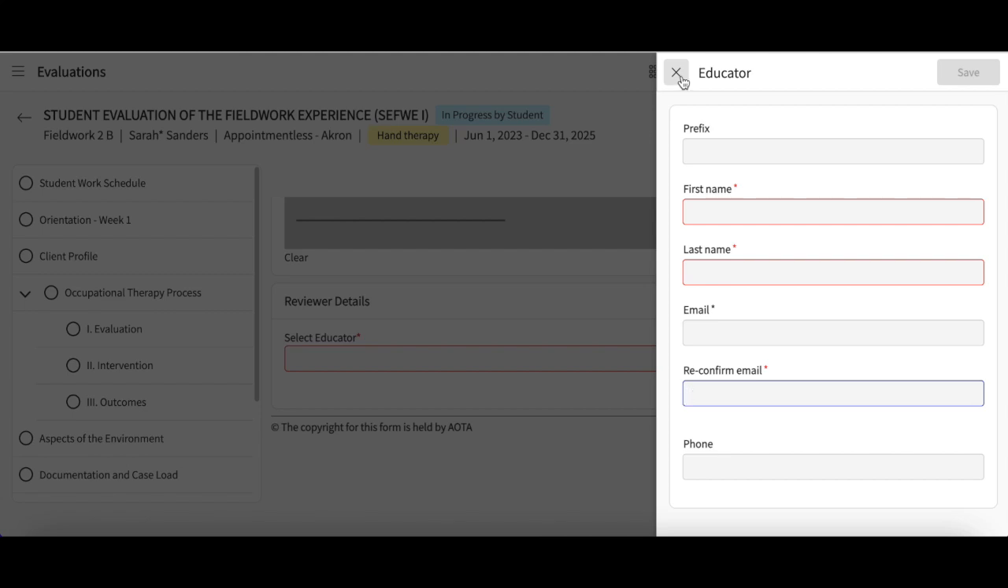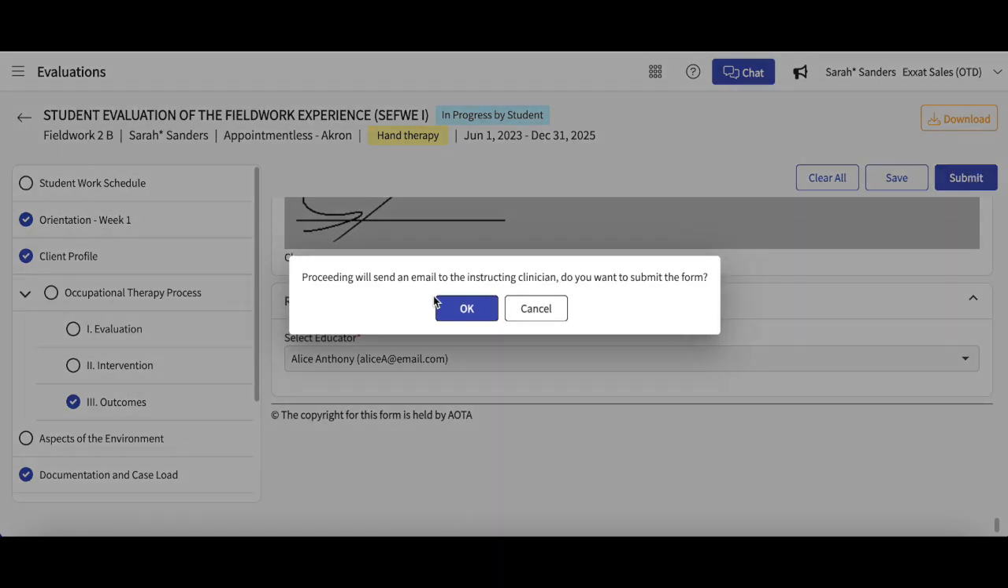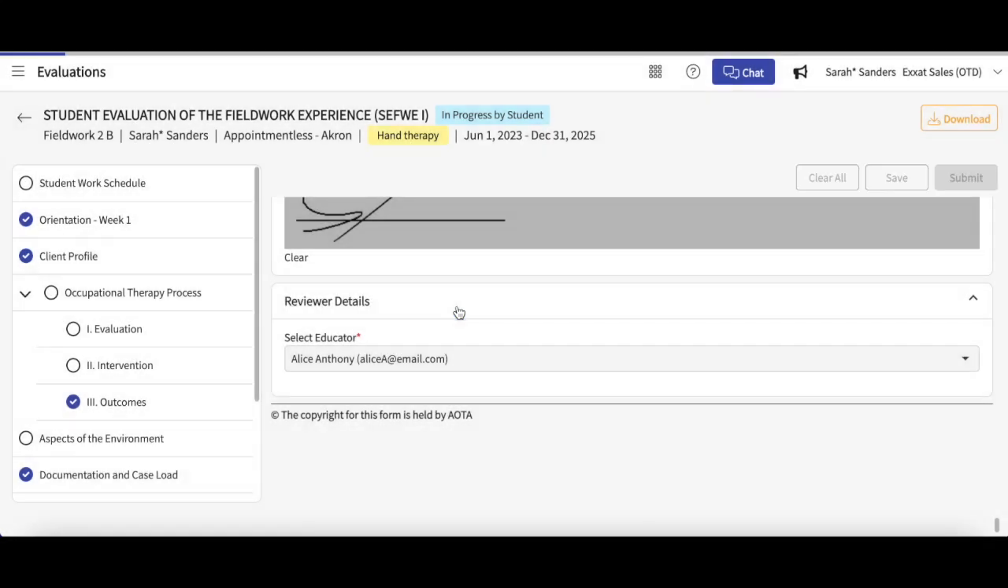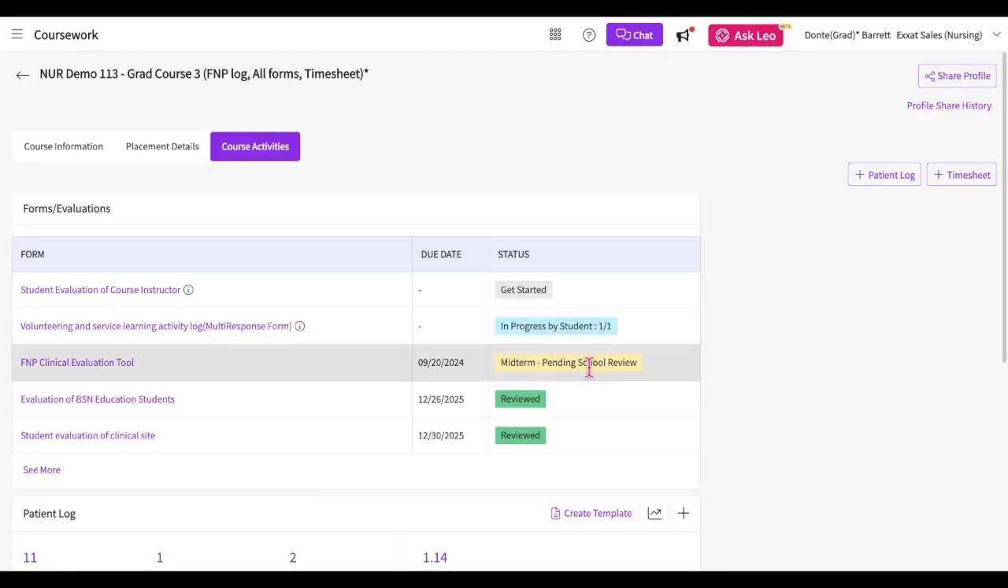Once you're all done with the form, you'll want to go ahead and submit the form by clicking on the Submit button. Please note that you cannot make further edits after you have submitted the form. You'll be redirected back to the Course Activities page. You can now see that the form you have completed has been submitted.